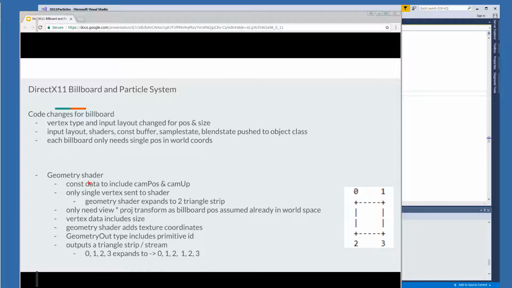So for the geometry shader, we need to set constant data to make sure it includes the camera position and the camera up direction. And only a single vertex gets sent to the geometry shader. And the geometry shader is going to produce four vertices to form what's referred to as a triangle strip.